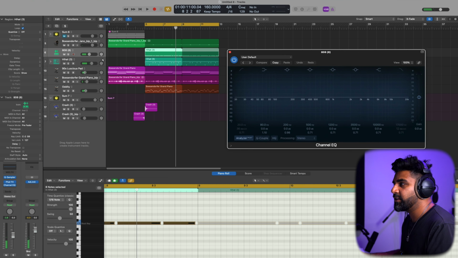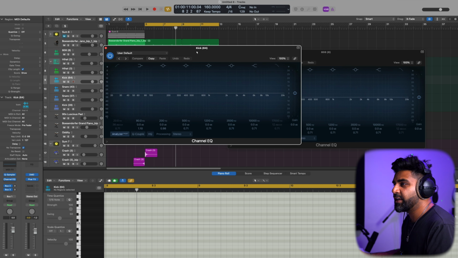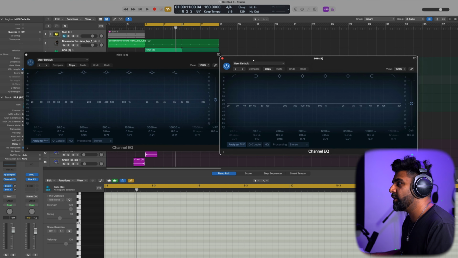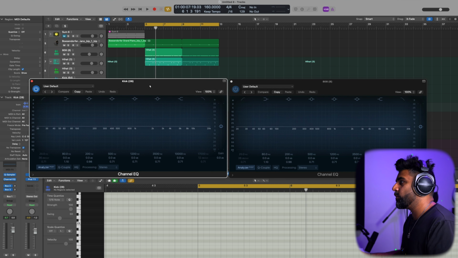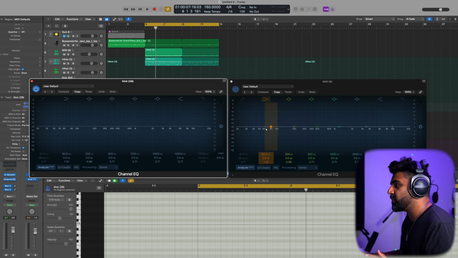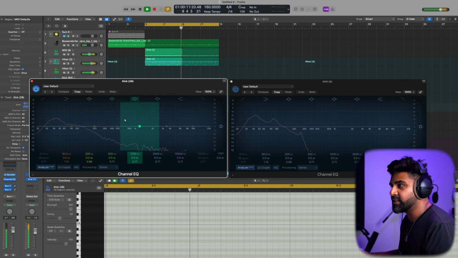Now, if you still want it to cut through and you think it's clashing with your kick, very simple trick. You go to your kick right here, and then you play your 808 and the kick together. Now, let's say the 808 is not hitting. What you can do is open up your 808 and kick and just play them together and see where they're clashing. All right, so the 808 is peaking at 40, and so is the kick.